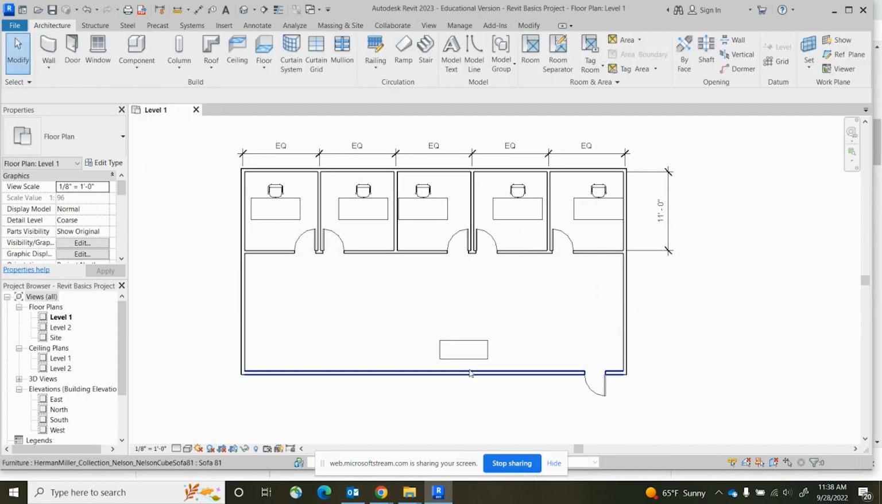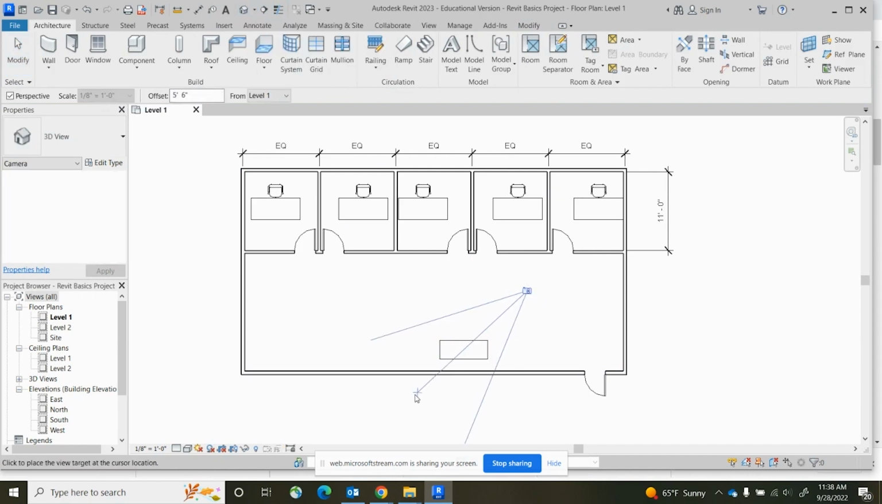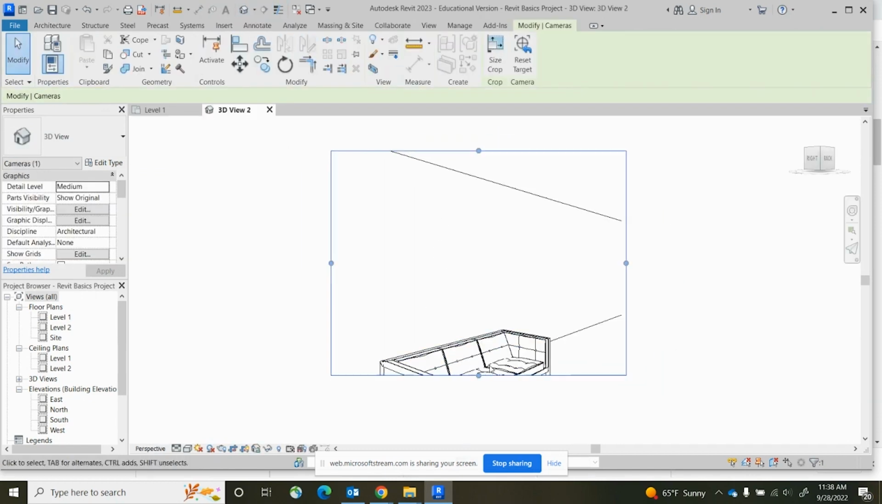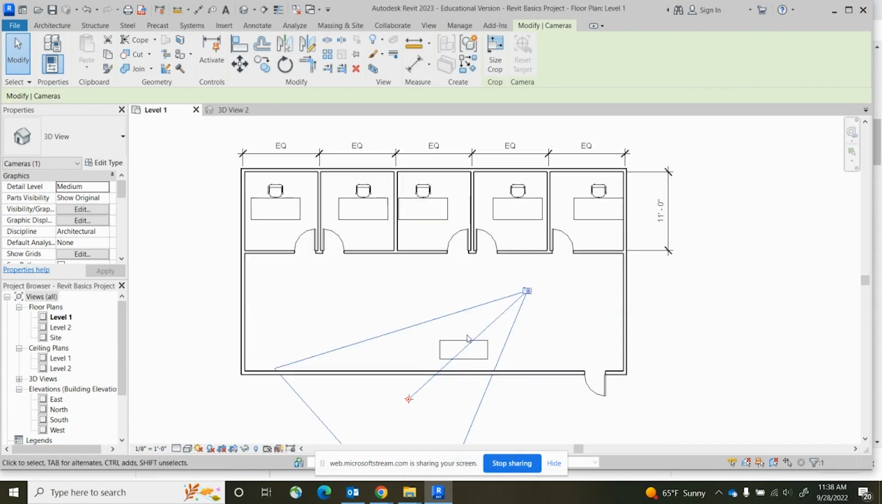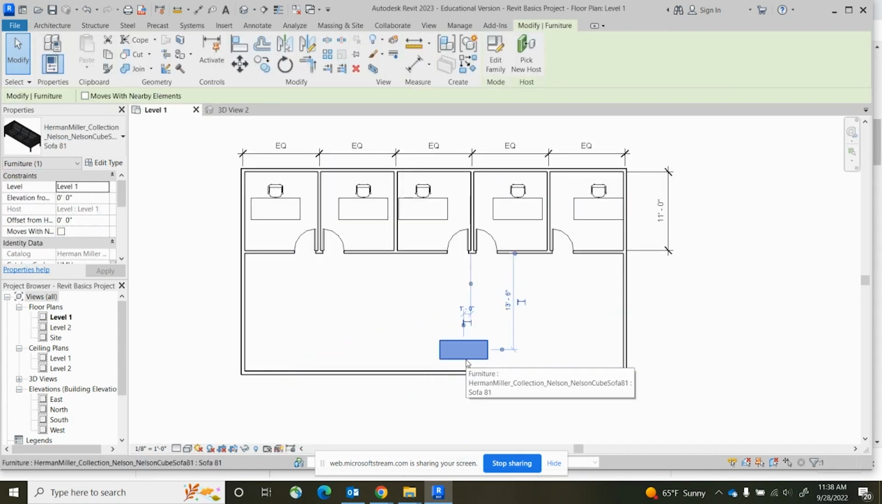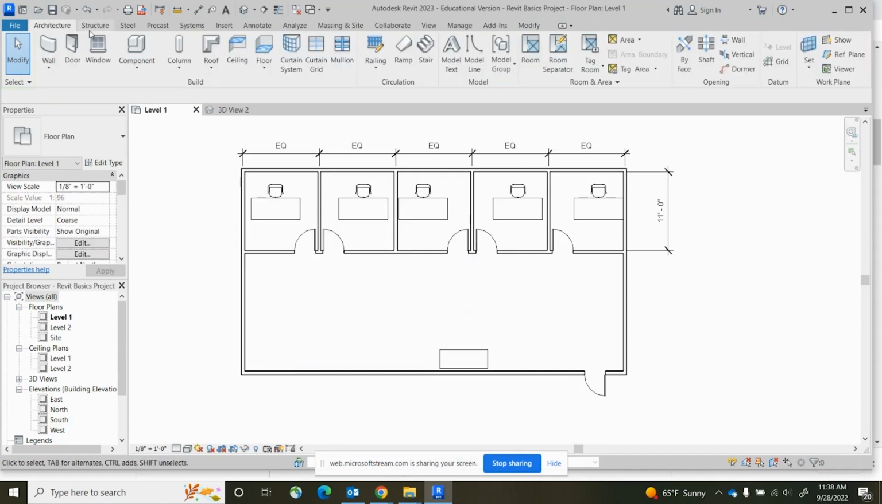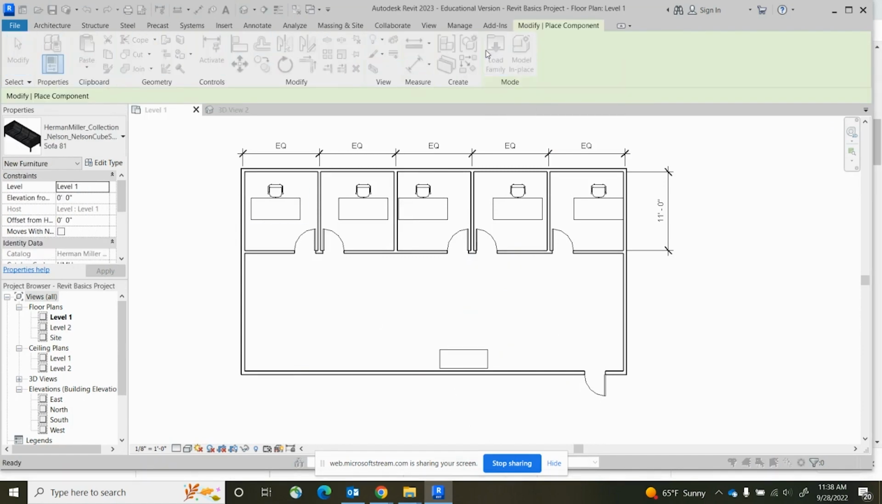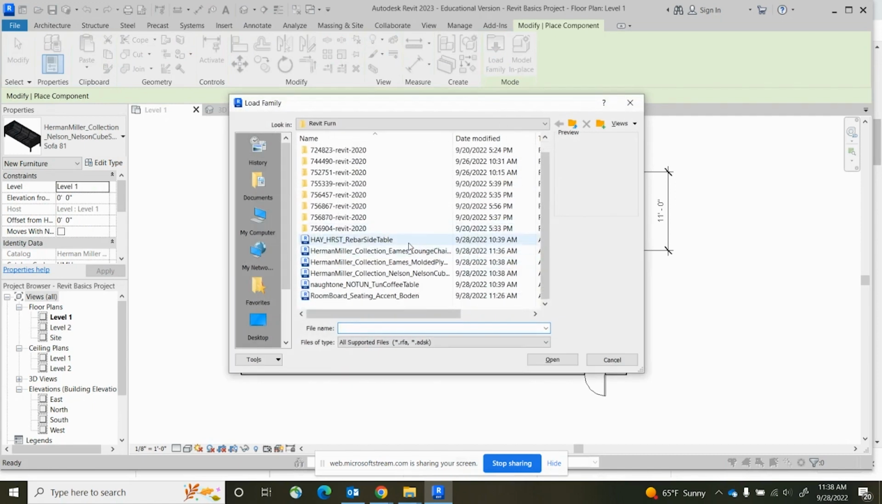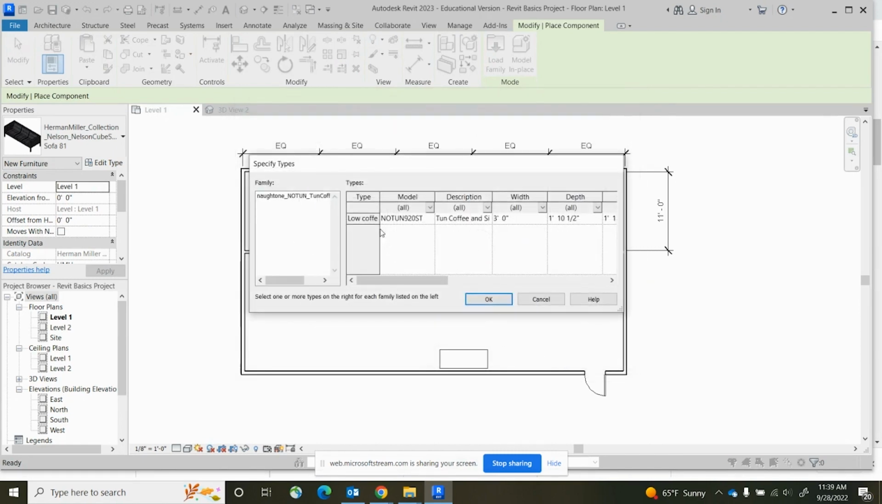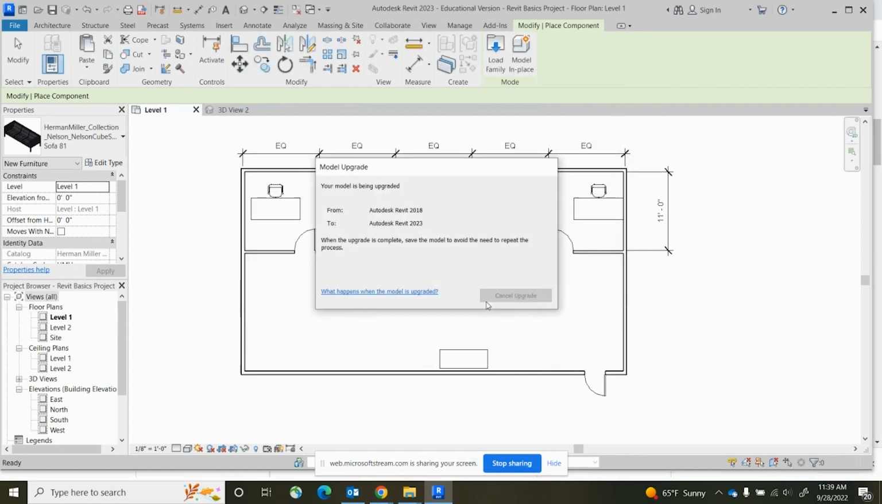So again, I'm going to place this. I can't tell just from the shape what it looks like or which way it's facing. So I'm just going to use my camera tool real quick and see that it is facing, this is the back of it. So we're going to push that back against the wall. And then we'll do our coffee table.